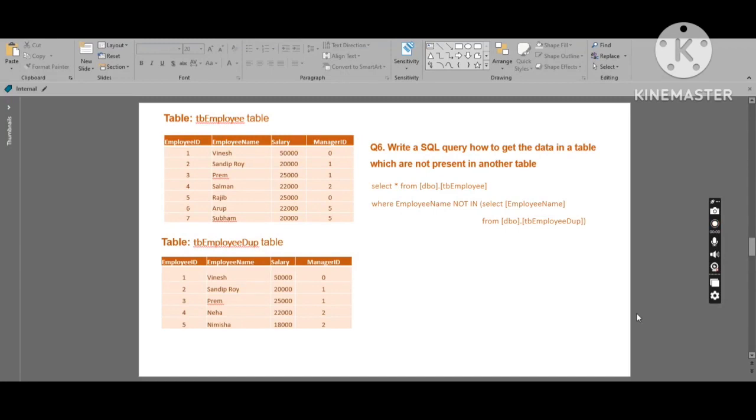This is the sixth question here. How to get the data in a table which is not present in another table. Suppose I have two tables, employees and employee duplicate tables, and I have inserted a few dummy data in both the tables. Now first I have to check the employee duplicate data, all the employee names, and compare with the employee table to see if it is present or not. This way we can find out if data is not present in the duplicate table.